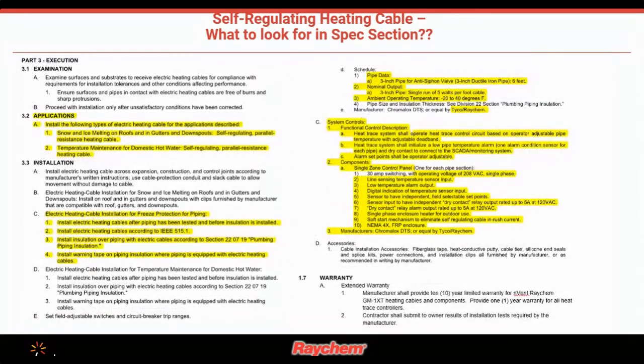Some specifications are very, very general. I'm just going to warn you that there are a lot of master spec engineers out there that grab a bunch of applications, a bunch of information that may not pertain to your project. So this one, as an example, called out for snow and ice melting for roof and gutters. It also called out for a domestic hot water maintenance type cable. In this particular project, there was no domestic hot water cable in the drawings. It was just a roof and gutter. So just be cognizant that there may be more information in the specifications than is actually relevant to your project.